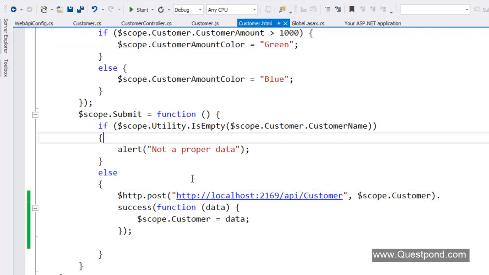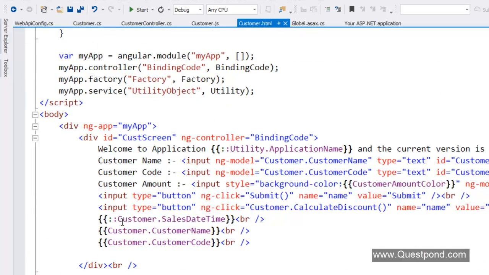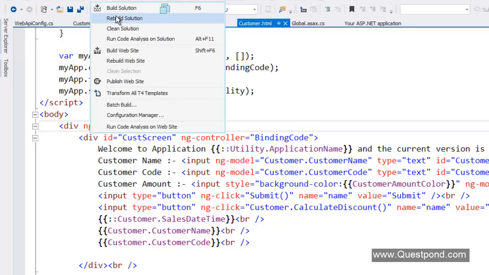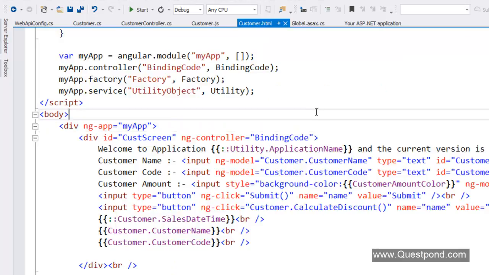So great. So I think we are almost set. We are making a post, we are sending the customer object, and from there we are getting back a customer object and we are setting it over here, and automatically that capital everything should be seen on the client side, right? So I'm going to rebuild this application, and let us do a Control F5. Let us see if it is working or not.